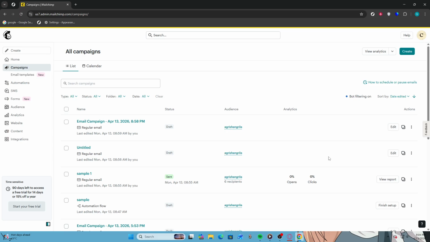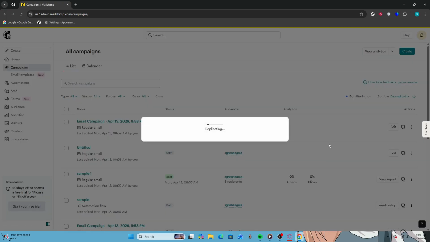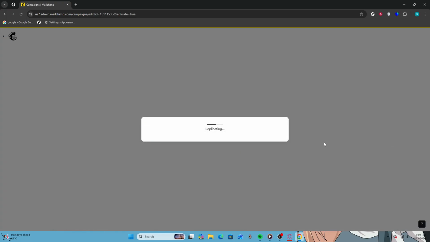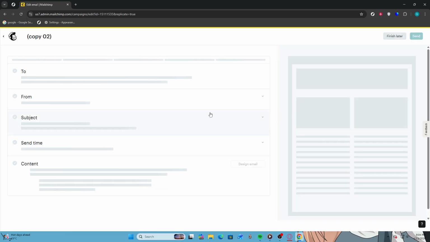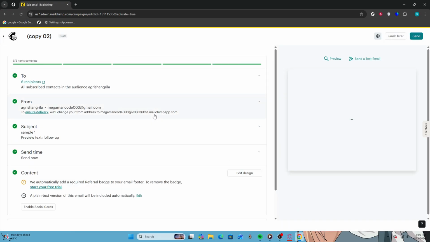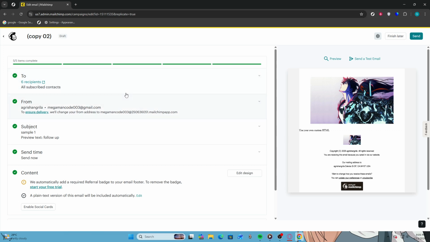Once you have confirmed the correct campaign, look for the Replicate button, which is usually found in the upper right corner of the screen. Click on this button. The system will then generate a copy of the campaign, which may take a moment. You should see a loading indicator or a brief confirmation message indicating that the replication process is underway.